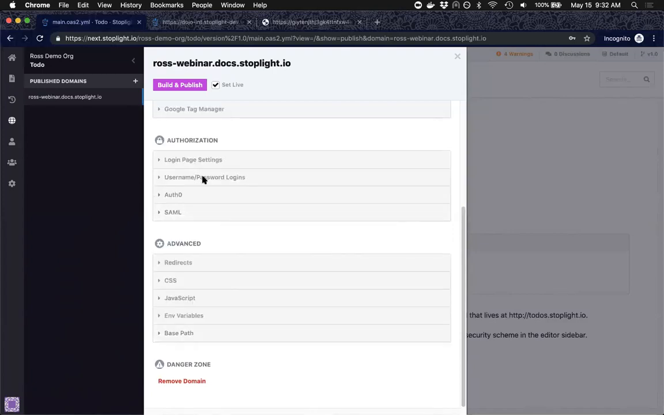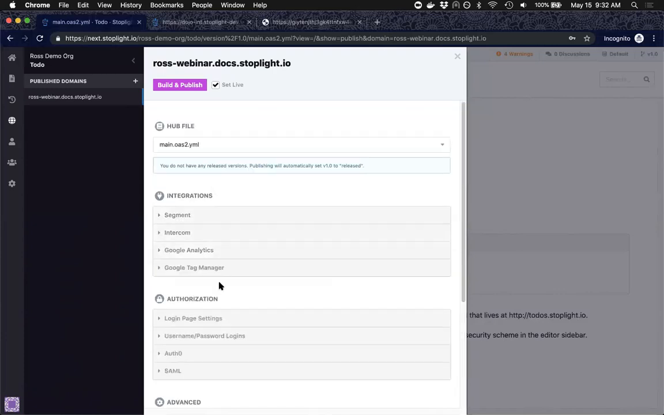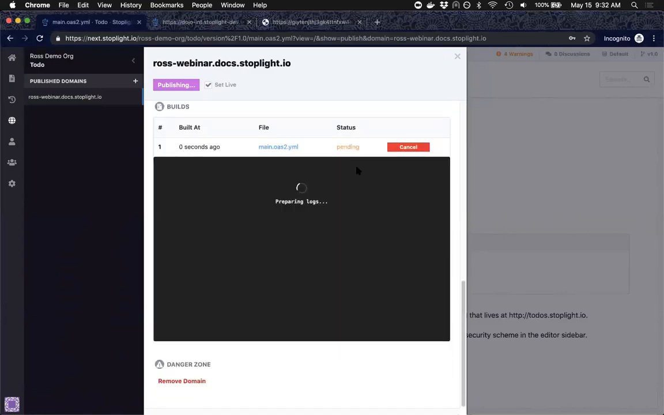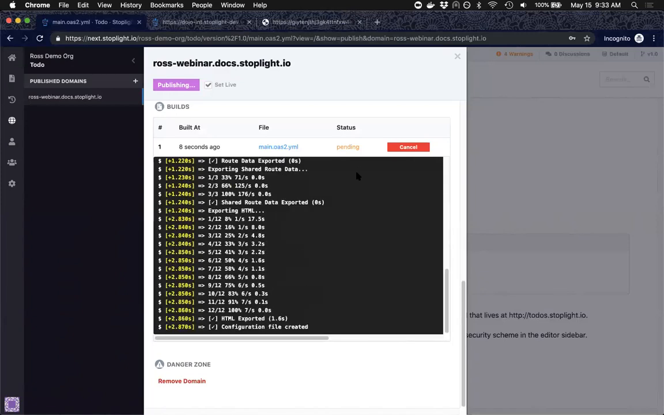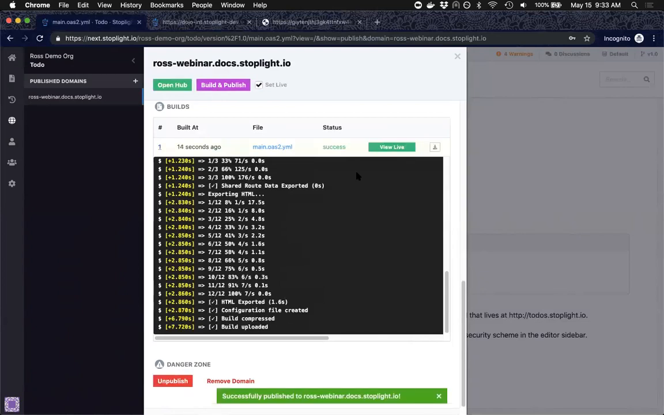And once I've configured, I've set the authorizations if I need to, I've added any integrations I want, I click the build and publish button here, which is going to kick off the build process. And this varies depending on the size of the API specification. For something as small as this, it should just take 10 to 20 seconds. And you'll see here now that it's completed.